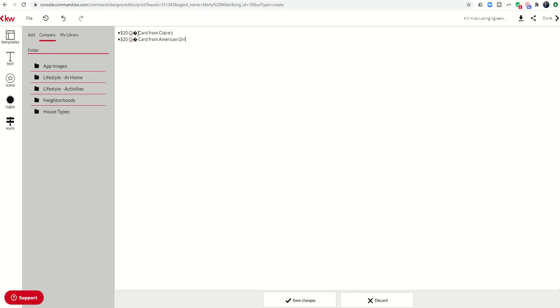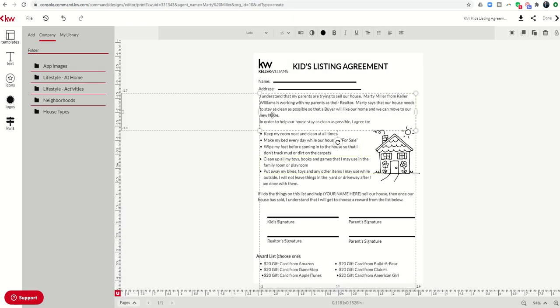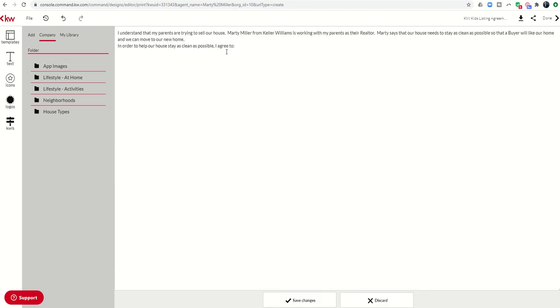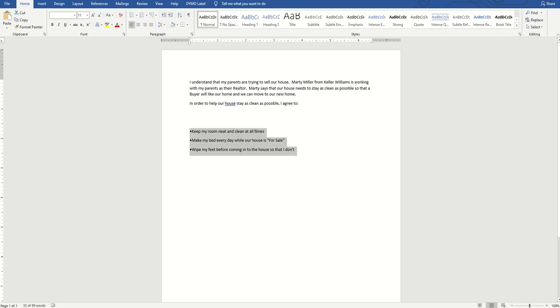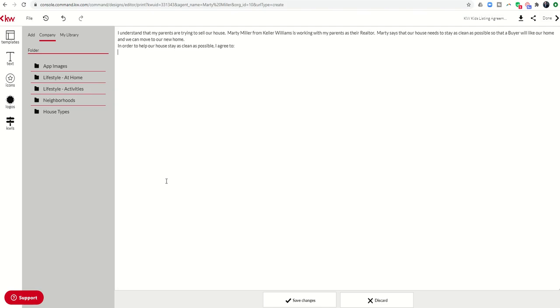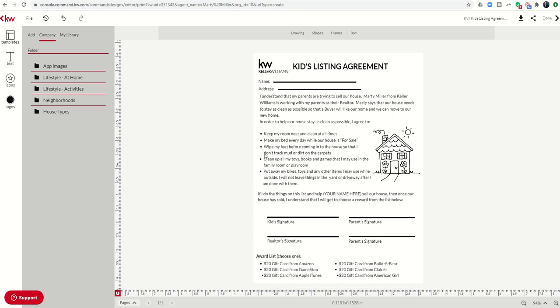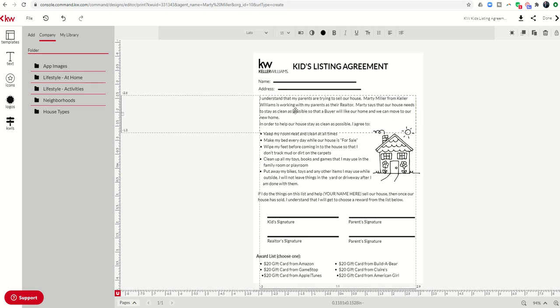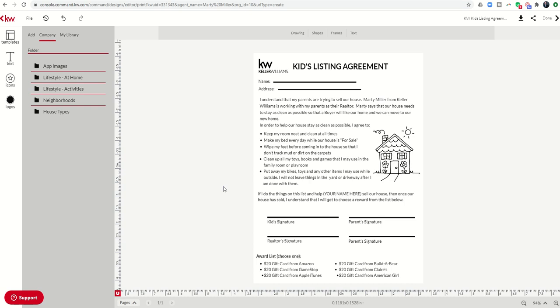I've just come through. I've changed a little bit on the formatting. Again, if the text gets wonky, don't be afraid to come into the typewriter, copy the text, paste it into Word, right? Take out all the formatting in Word, and then recreate a text box and drop it back in. So kind of an easy way to make that work if you're having any formatting issues. I could always come back in. Let's move that down just a touch. And there you go. So now we have our kids' listing agreement.